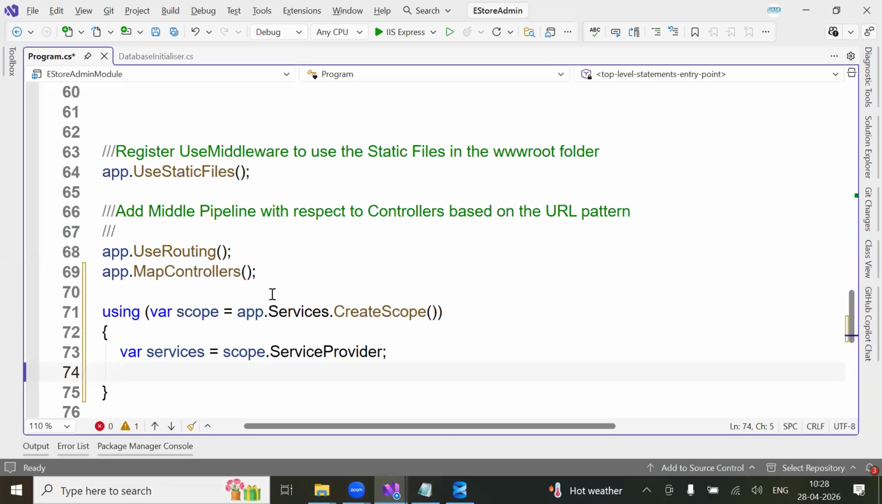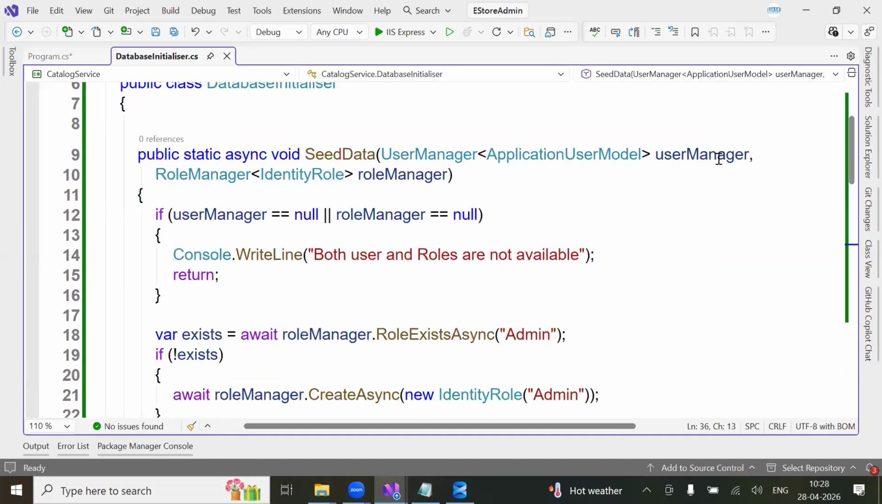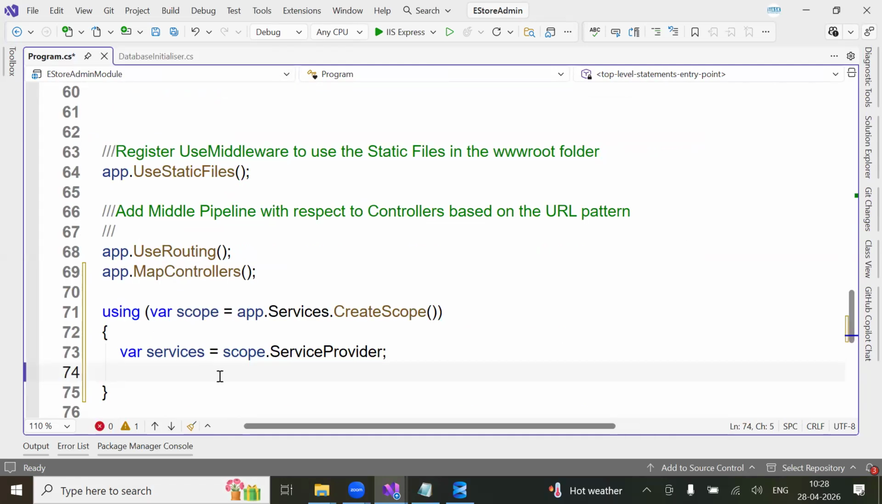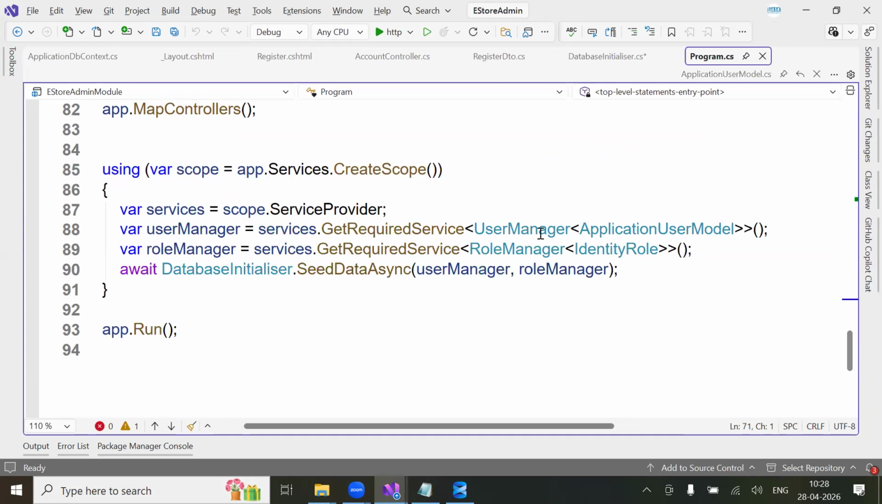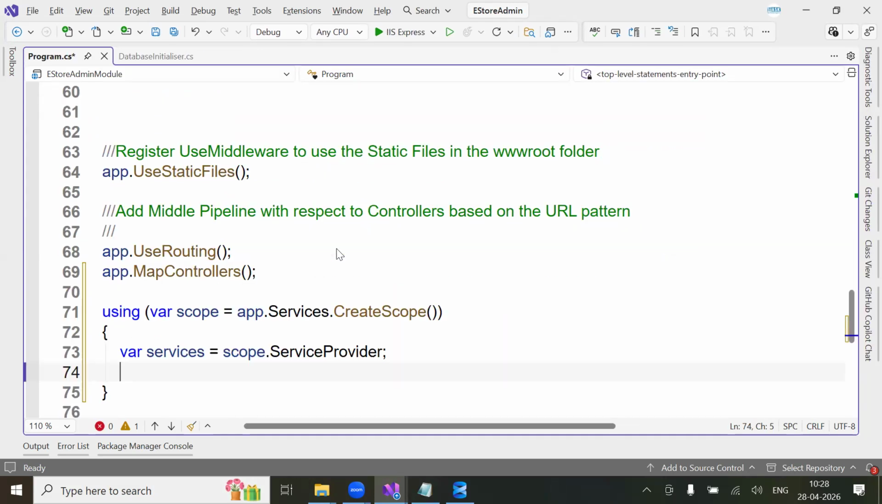Do I need to create a user manager and role manager instance in this place? Yes, sir. Because this database initializer is expecting a user manager instance and role manager instance. So I need to create the user manager instance and role manager instance in the program.cs file. How do I do that? Now you see here, this is how you have to get it.